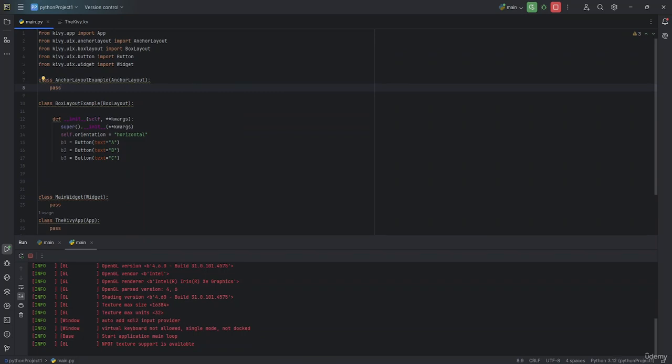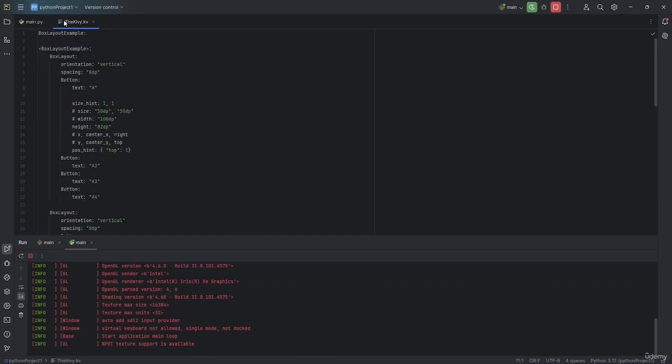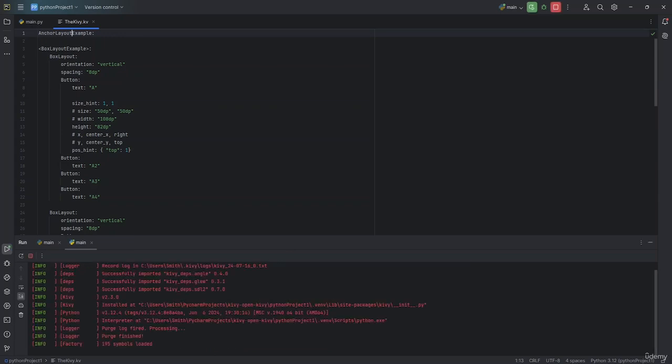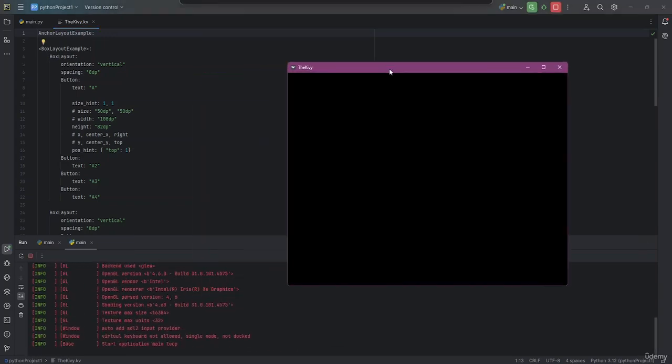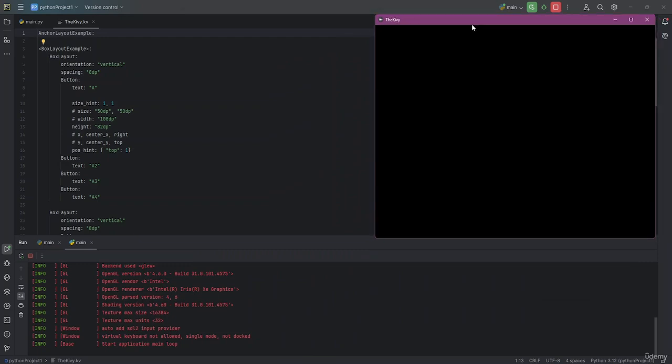Now, the next thing we have to do is go to the KV file, where we are going to customize it just a bit. Here, instead of working with box layout example, we are going to be working with anchor layout example. So we're going to remove it and put in anchor layout. Now if we play it, you will basically see an error, or you might also see a blank screen. If you see an error, you can already understand that it is working. And even if you see this black screen over here, it also means that it is working, because now we have imported our anchor layout and we do not have any specific buttons.